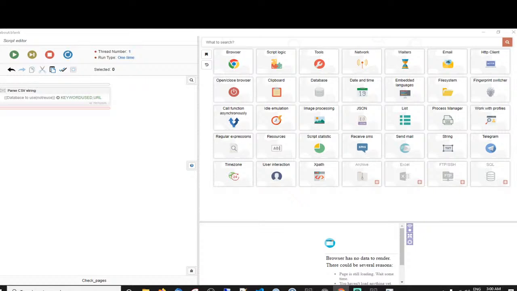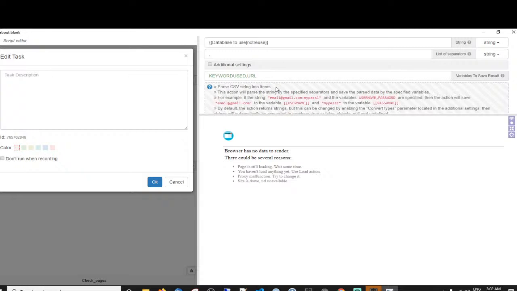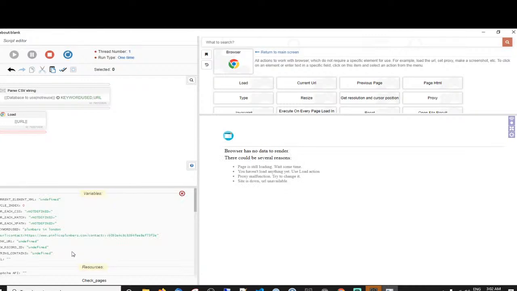Okay, starting to get... See, what is happening is it's... Right, right. URL's blank, and then the whole keyword used is that.